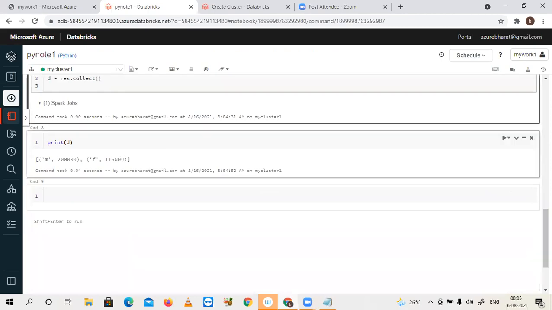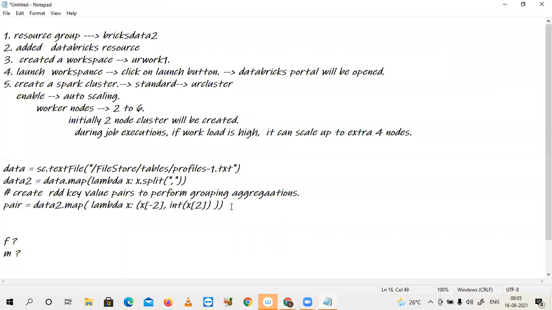Okay, sir, all of you understand? So what is our last statement? The last statement is result is equal to pair dot reduceByKey, lambda x, sorry, two things, x comma y colon x plus y.